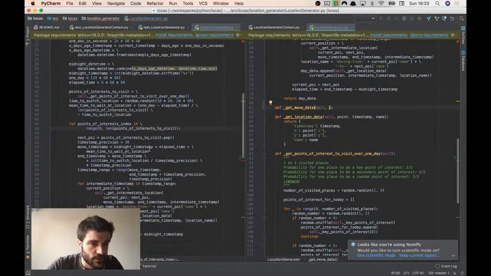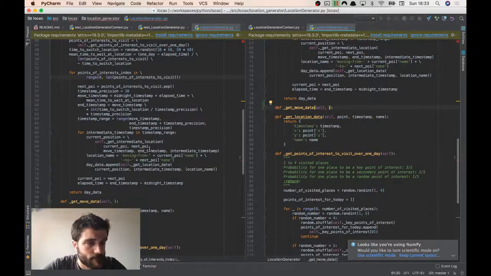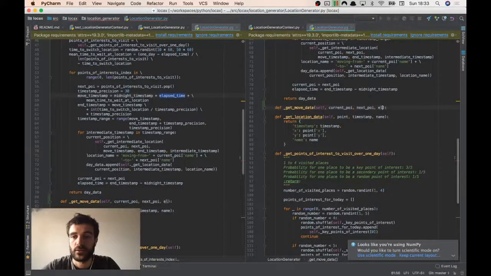So this move data is about, I'm looking at what are the state variables I'm using. So elapsed time here is an important variable. So I need my current point of interest, my next point of interest, which is the one declared here. The timestamp precision will move in this function. I need my elapsed time. Okay, and I have my mean time to wait at location.